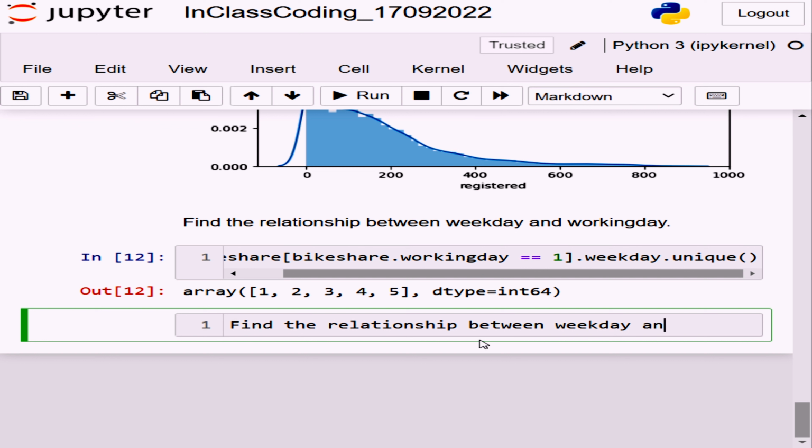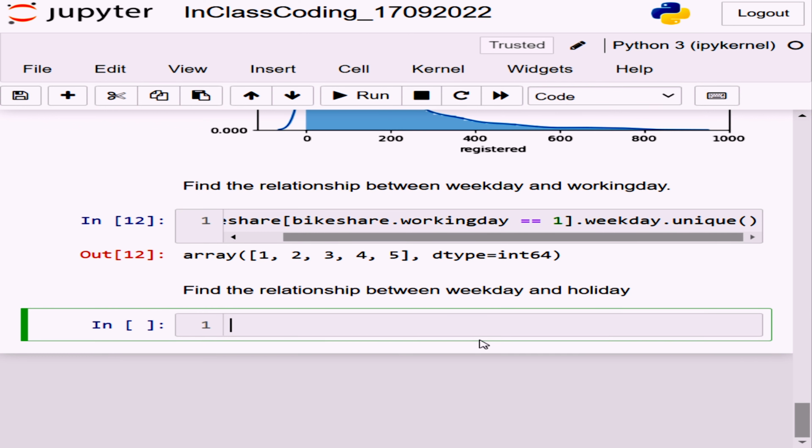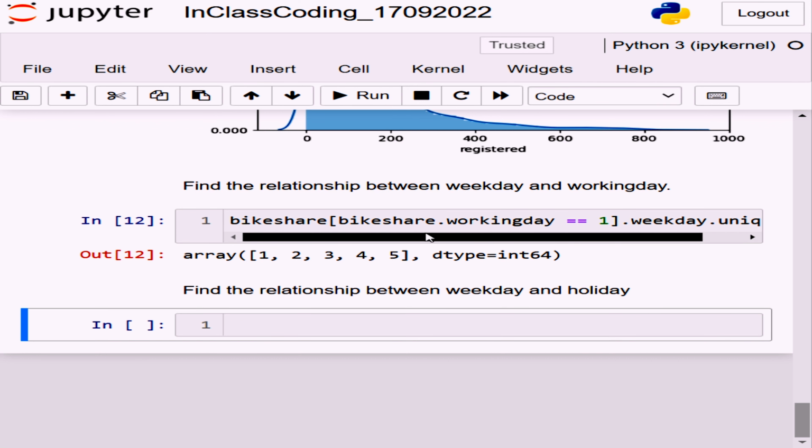Weekday and holiday. It's obvious because festivals may come in a weekday and the weekday becomes a holiday, right? So in the complete data set, what all weekdays are there which are also holidays is my question. You can write something similar to this line number 12.